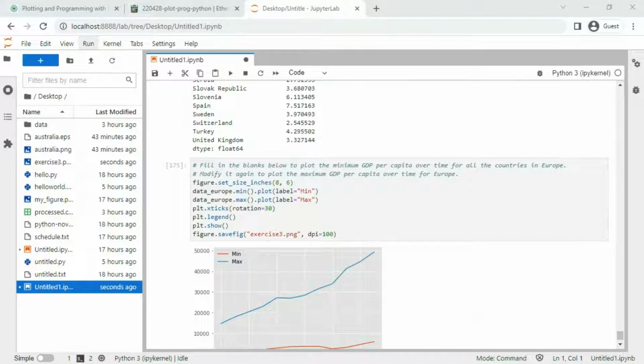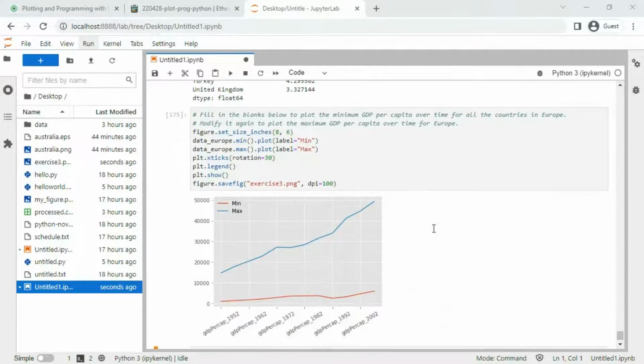Hello. Hello. Yes, please. Sorry, I have one question. In the last task, where you plot this minimum and maximum, you use the data slash Europe. I only want to know where you define this one first.